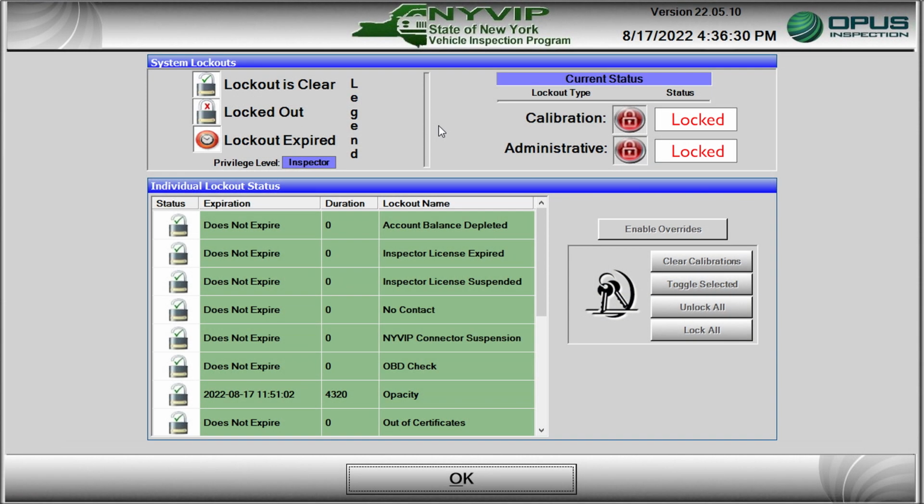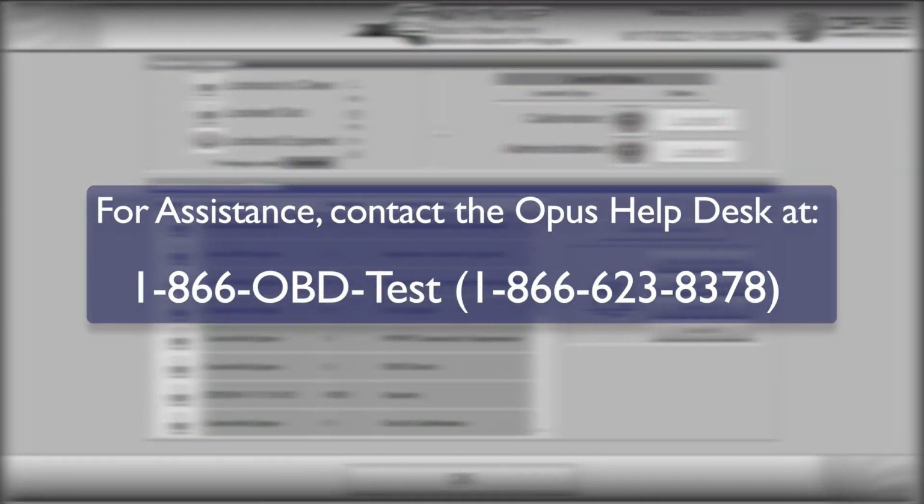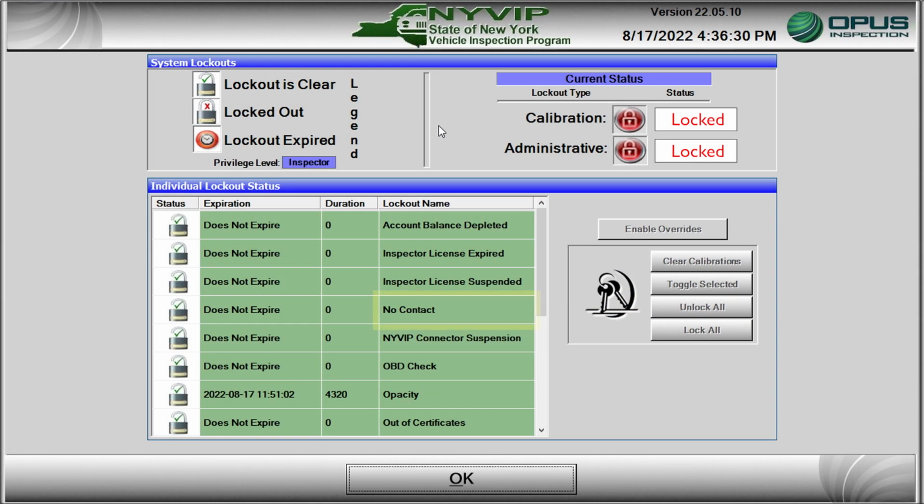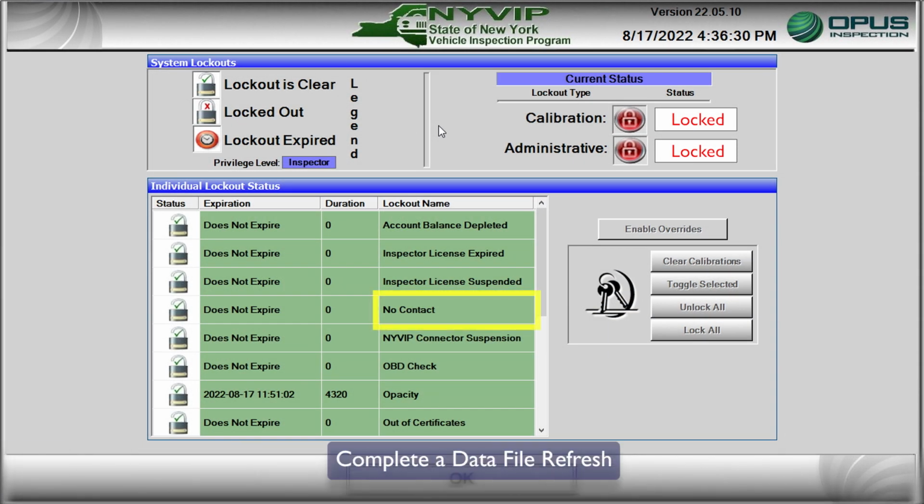The next two lockouts have to do with an individual inspector's license. Either the license has expired or the license is listed as suspended on the VID. For assistance, contact the Opus Help Desk at 1-866-OBD-TEST, 1-866-623-8378.